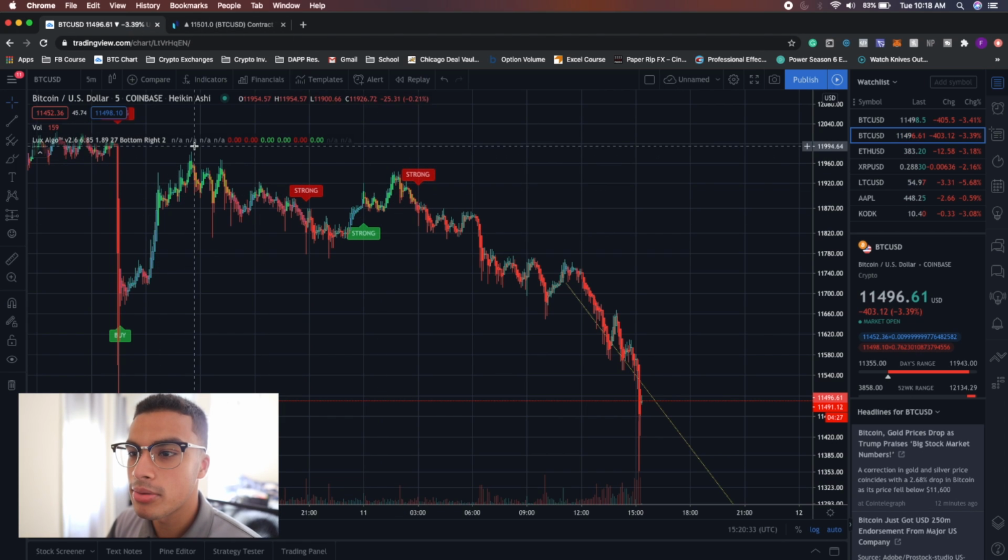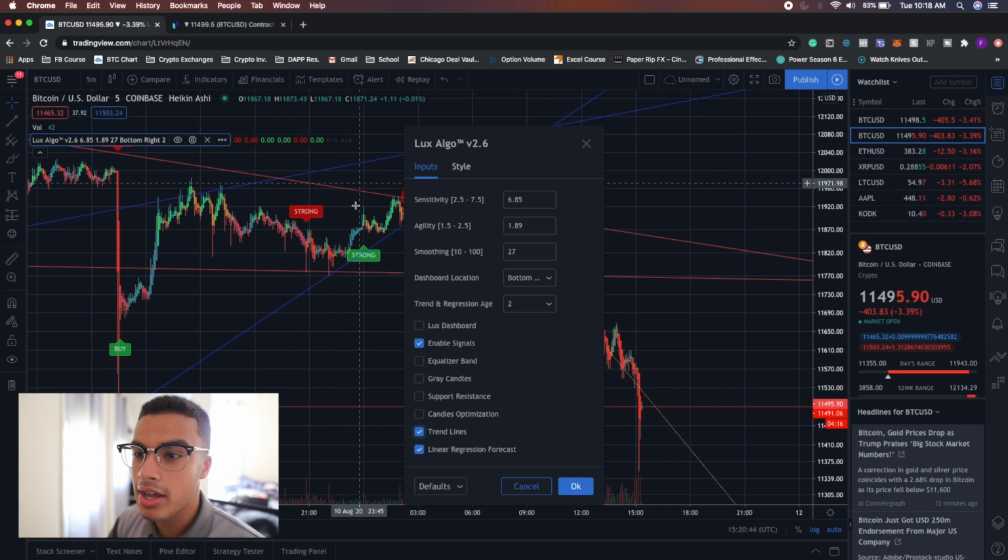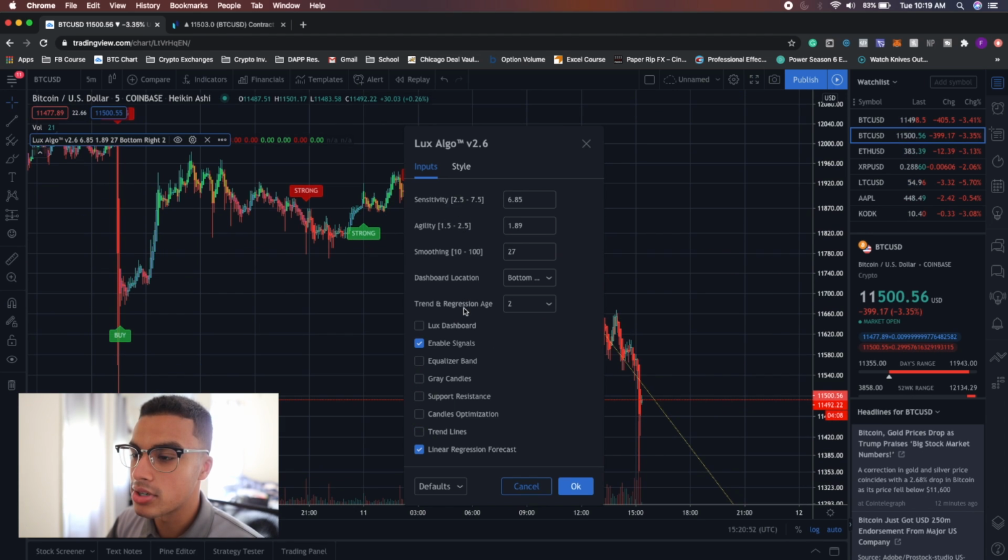Also, if you guys haven't already, they added a whole bunch of features you can add. They added trend lines, which is amazing. I'm going to be making a more in-depth video on that as well. It's automatic, it goes to any time frame that you want, which is a tremendous help. Support resistance, equalizer band, dashboard, and they added more different inputs you guys can use. I'm going to make a more in-depth video about that.